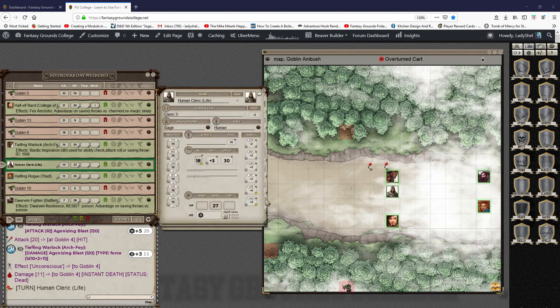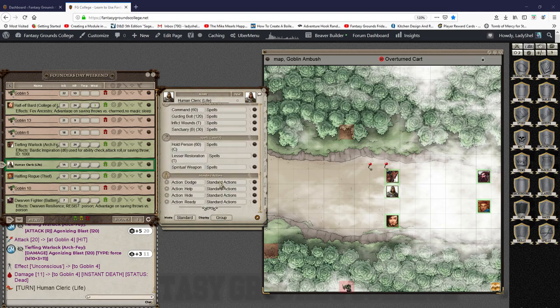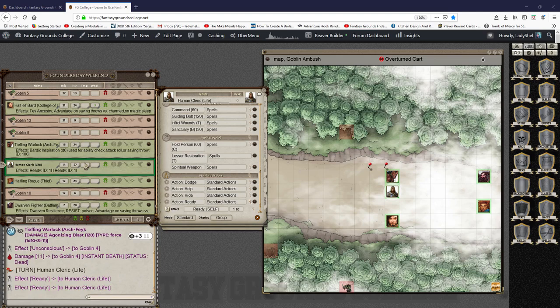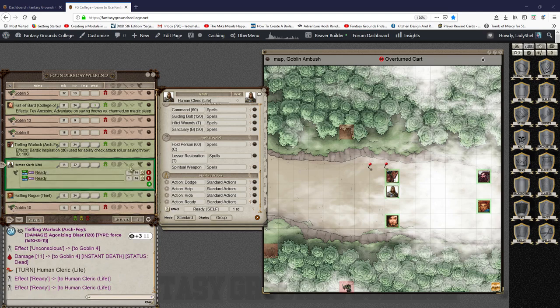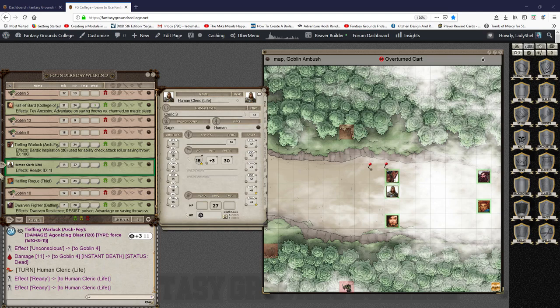Let us pick a ready action. And he's going to ready his crossbow if a goblin comes into... Whoops, I didn't mean to click that twice. Single ready, please. Thank you. And that will end his turn.